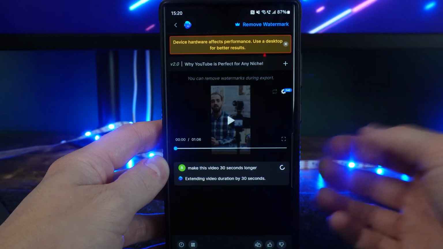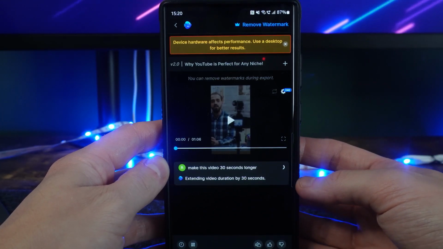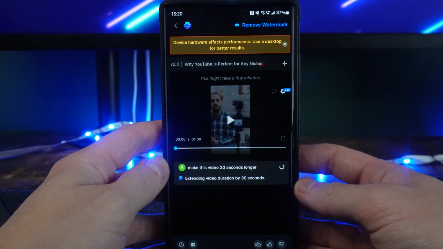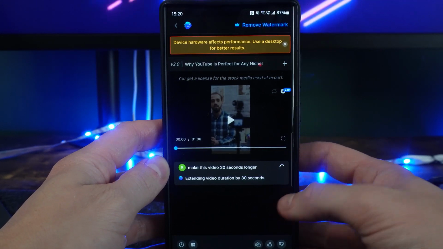And then you'll be able to download this to your device and upload it to whatever social media platform you prefer. So it's just that simple, guys. That's how you can use Invideo AI to generate AI videos.